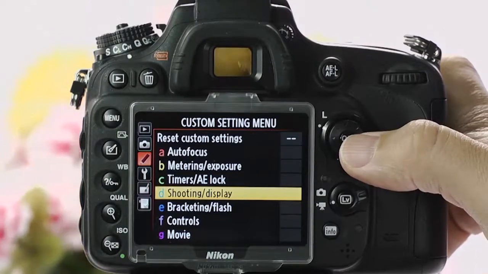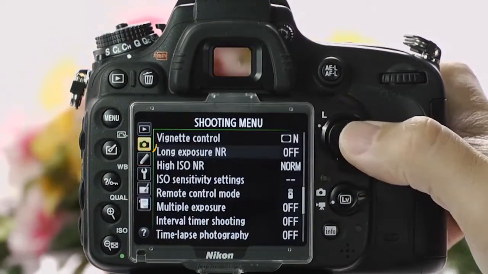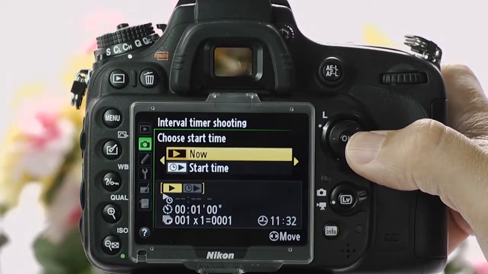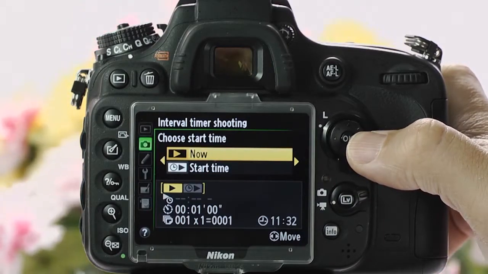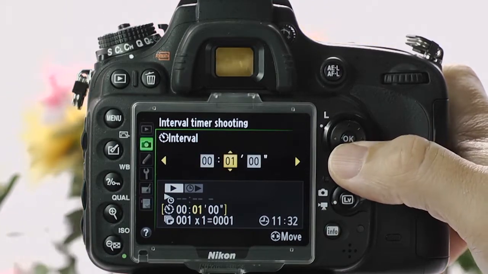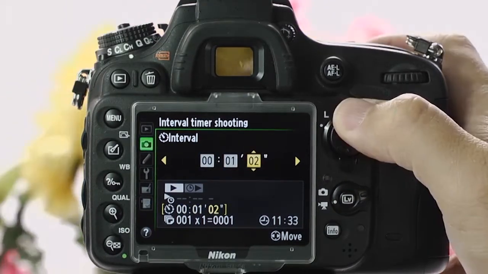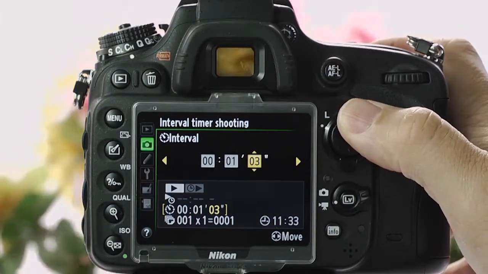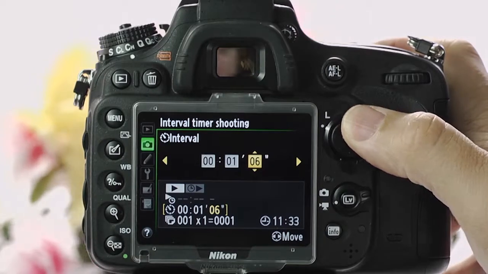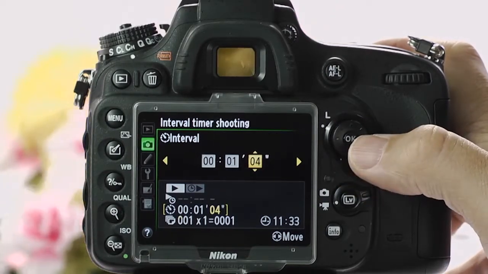To access the timer, press the Menu button. From the Shooting menu, select Interval Timer Shooting and press to the right. You can now choose Now and press to the right again, and dial in the correct interval. In this case, you could set delays for hours, minutes, and seconds. When you have the interval that you want, press to the right again.